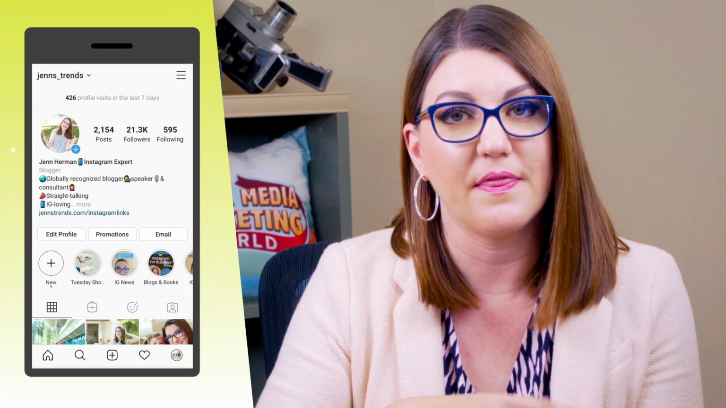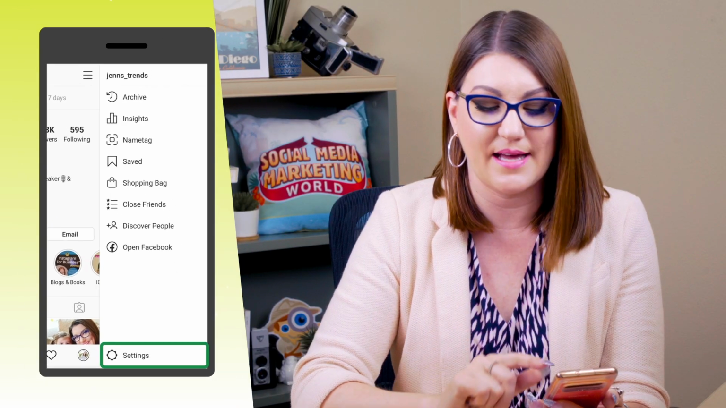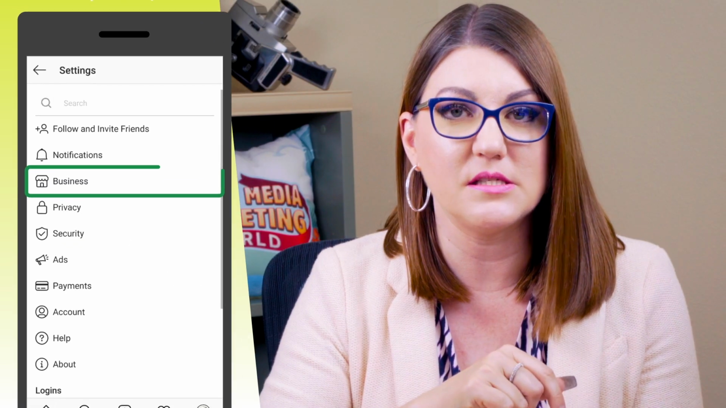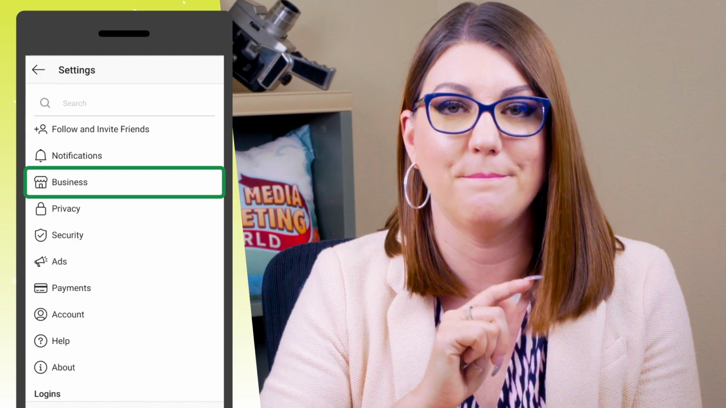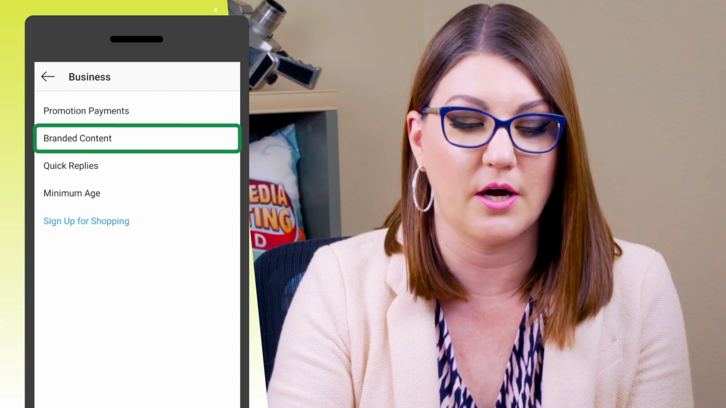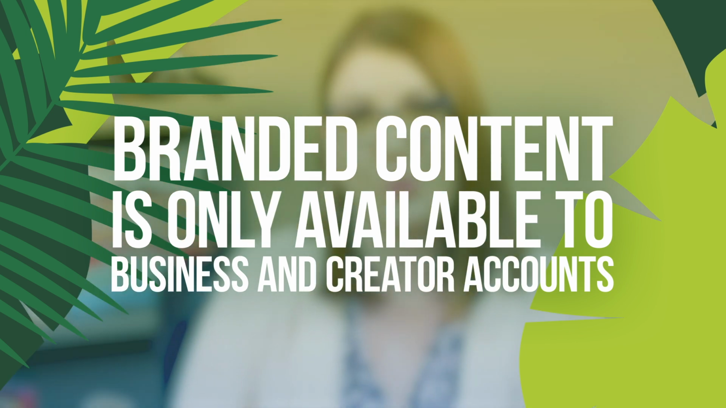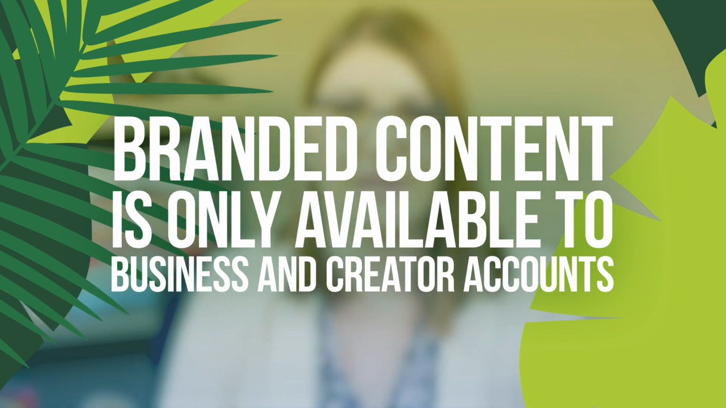So how do you do this? Go to your Instagram profile. From there, in the top right corner, you're going to click on the 3-line button and then click on the settings tab down at the bottom. If you are a business profile, you're going to click on the business button. If you're a creator profile, you're going to click on the creator button. From there, you're going to see a series of options, one of which is branded content. If you don't see these options available, it's because you're probably still a personal profile, and branded content is only available to the business and creator accounts.